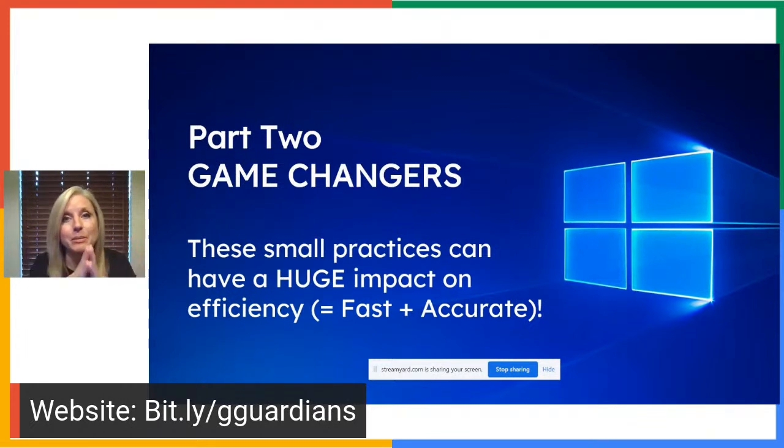Now, what does it mean to be efficient? Well, it means to be fast and accurate. You know, we can be fast all day and have tons of mistakes, or we could be correct, like every piece of our work is correct, but it took us forever to get there. So being efficient puts those two things together. Fast and accurate means efficient.